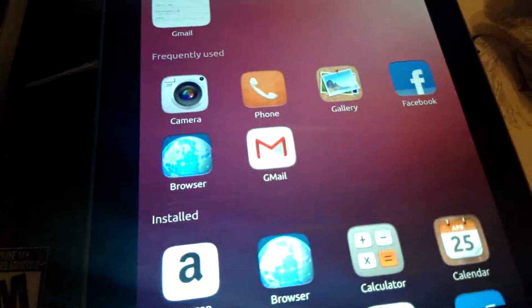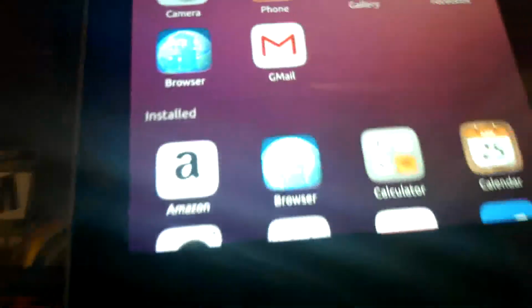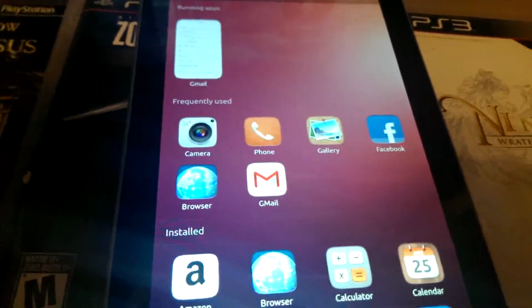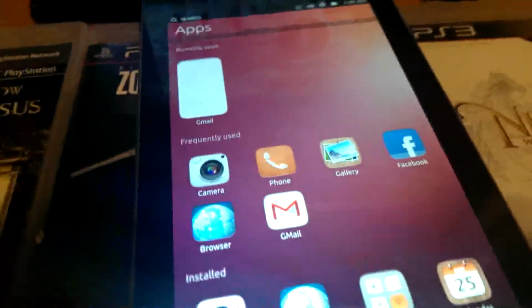Most of these things are just placeholders and still being coded. You can subscribe to the mailing list and you'll get updates and just see what's going on with the development of Ubuntu Touch, which I have too.